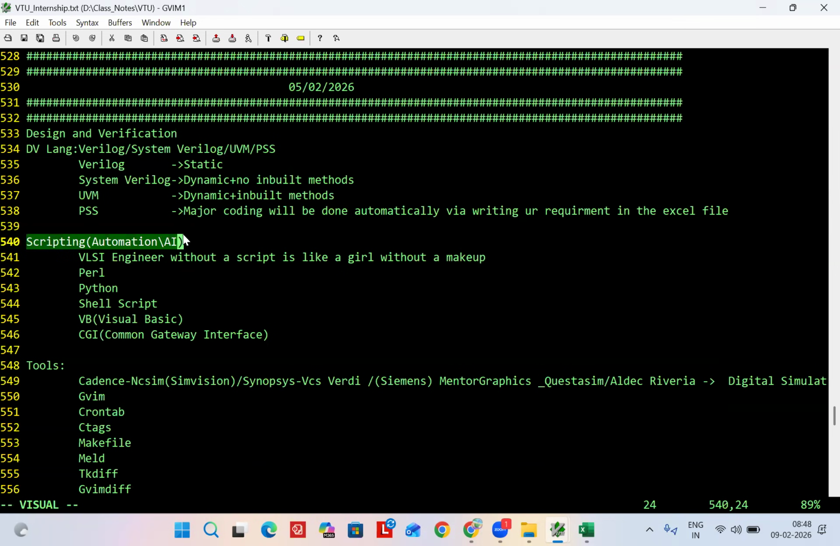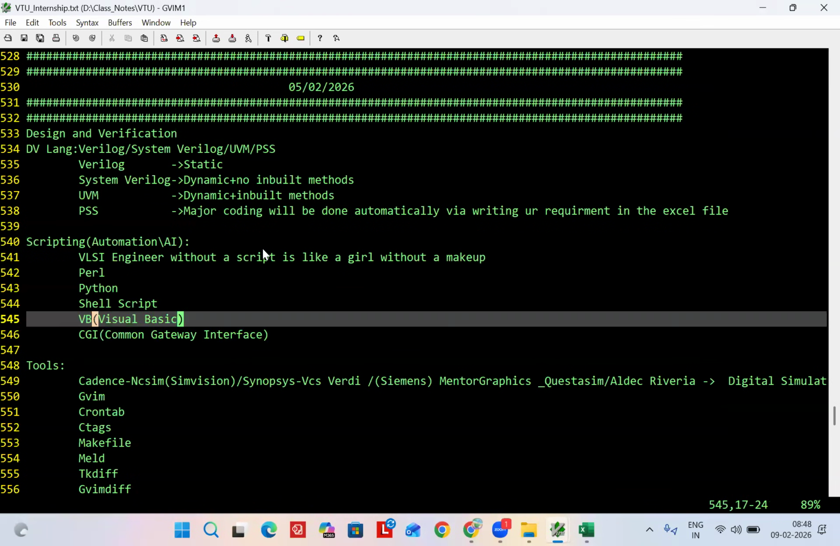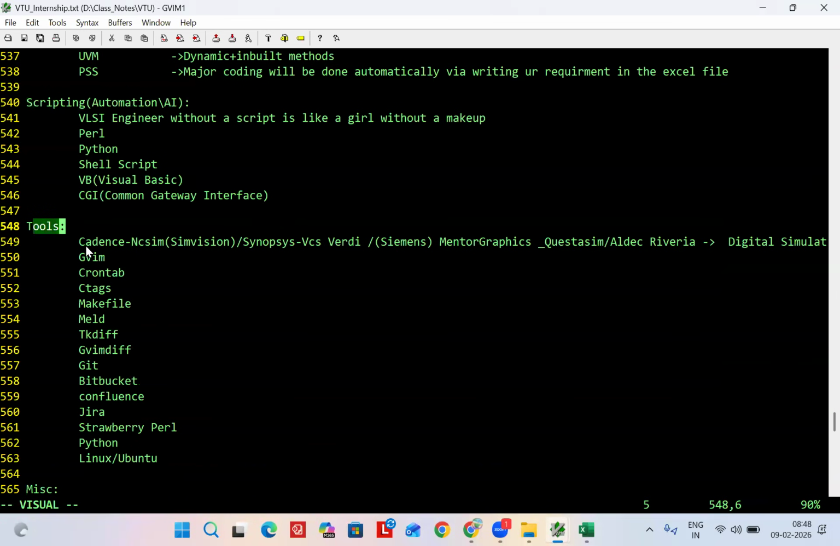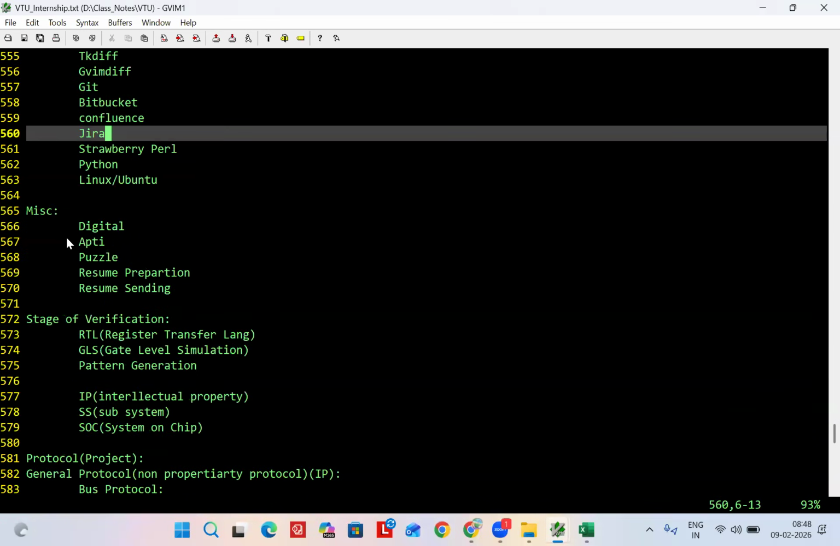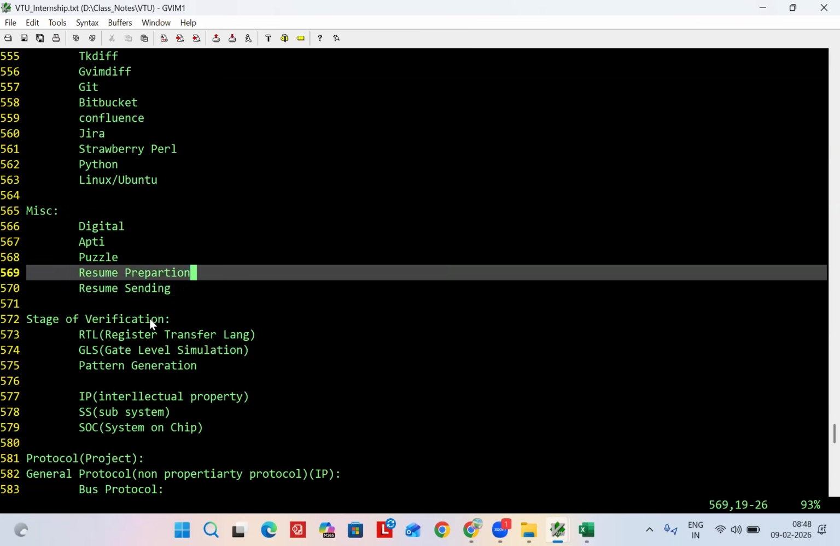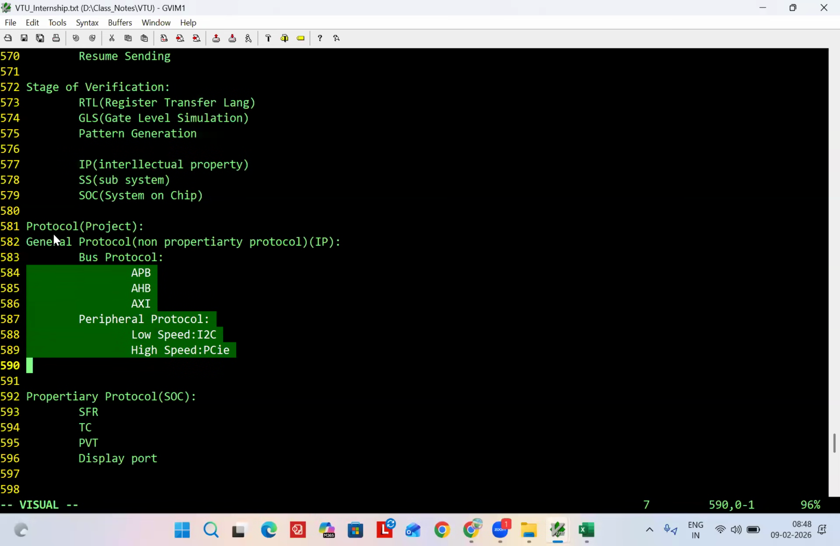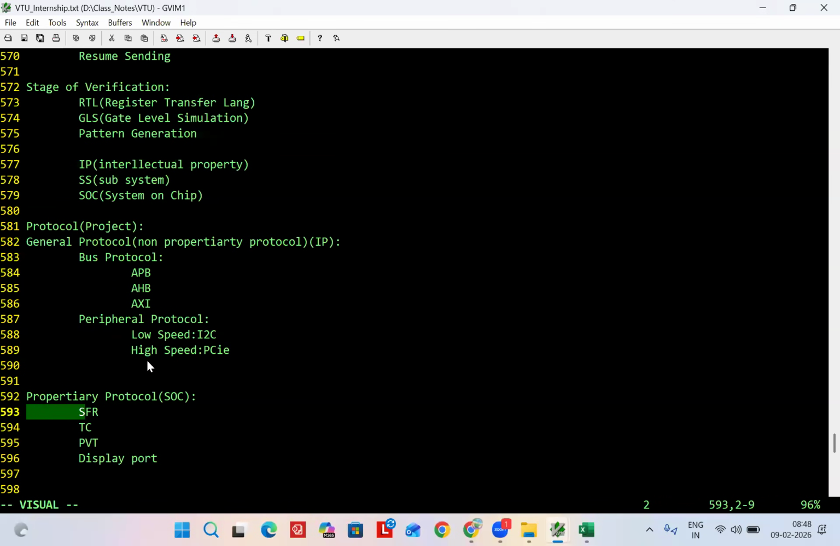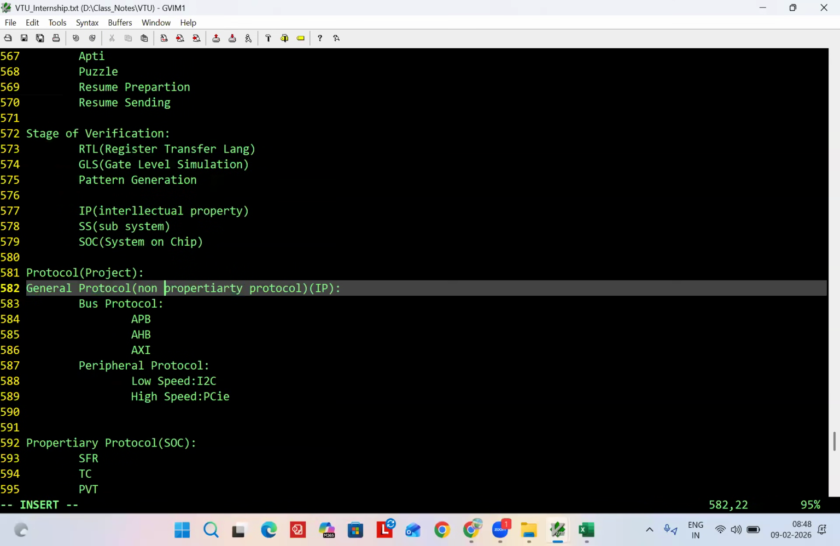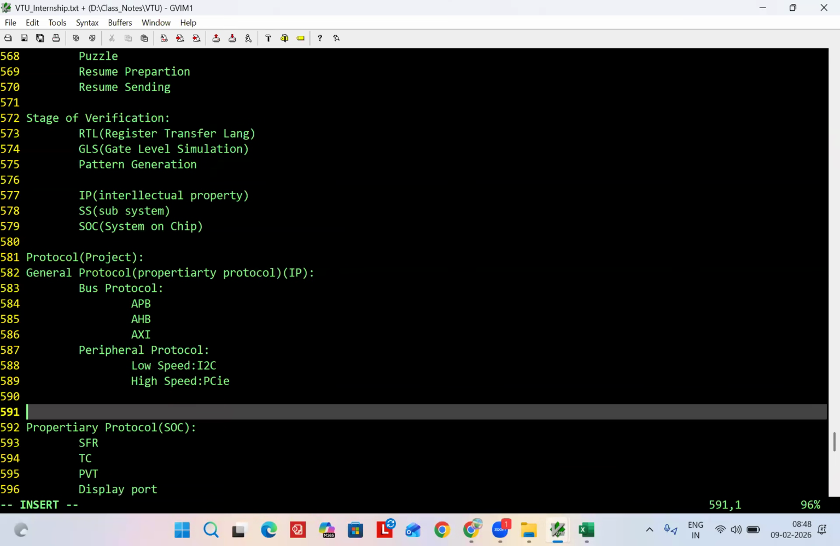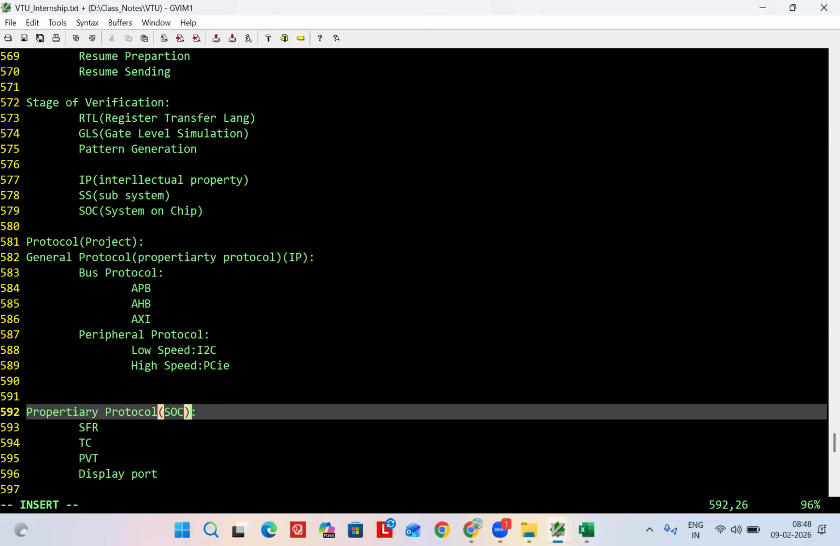After this, you need to learn something called scripting. Scripting means automation. You will be studying Perl, Python, Shell, Visual Basic, Common Gateway Interface. These are the different ways of scripting. Then tools will be there. Then miscellaneous topics: stages of verification and protocols. One is a general protocol, one is a proprietary protocol. Sorry, they are the proprietary ones. And they are the non-proprietary ones.